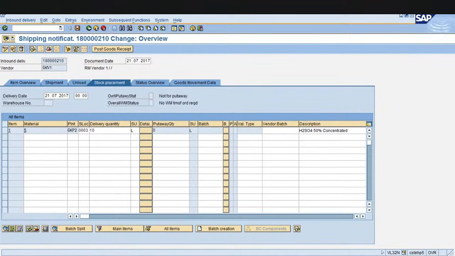What you call goods receipt against inbound delivery or purchase order, you give the document and post it. You don't need to do all those things. You can do it from VL32N itself. Yeah, sorry for the interruption.